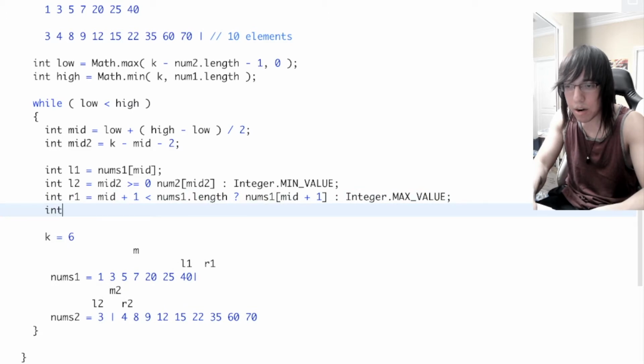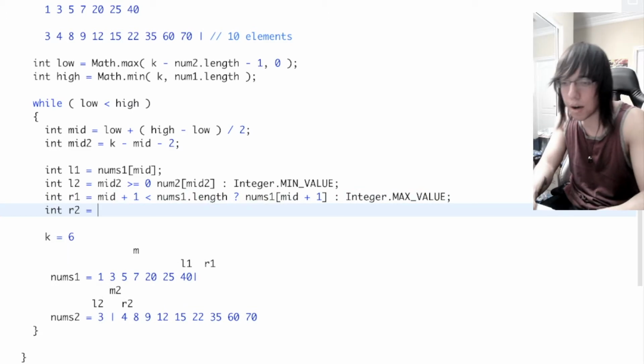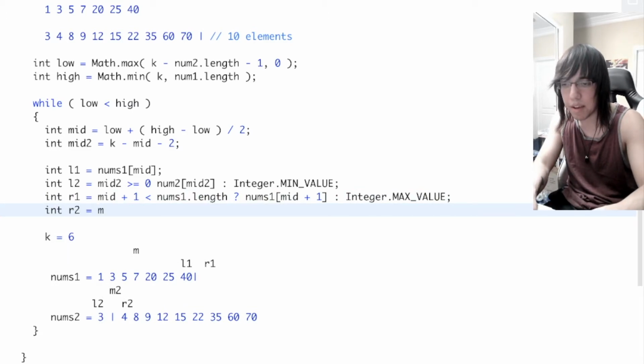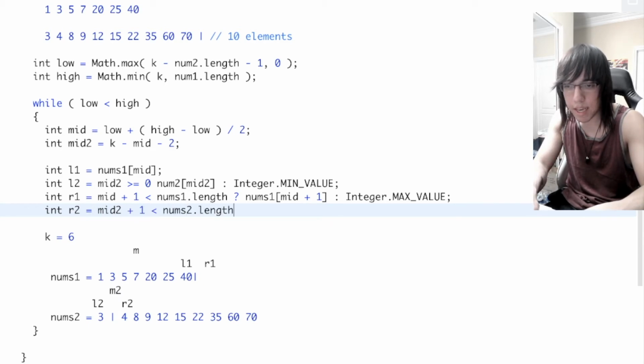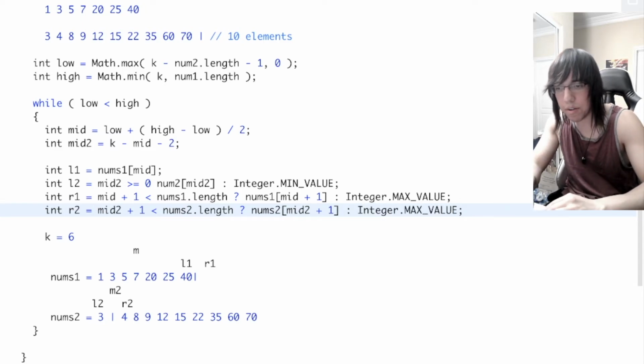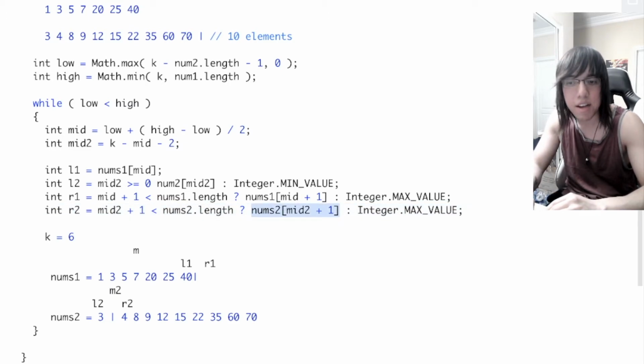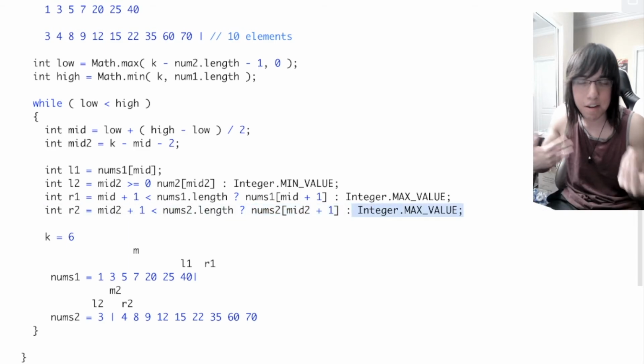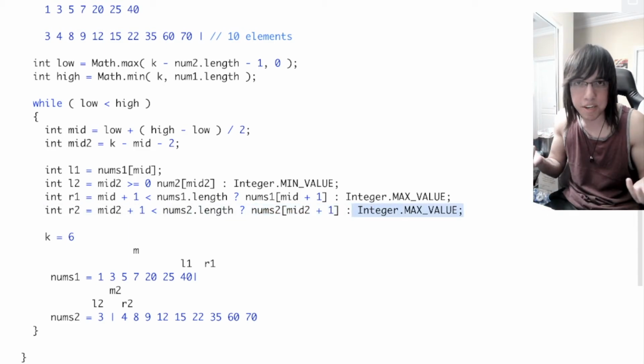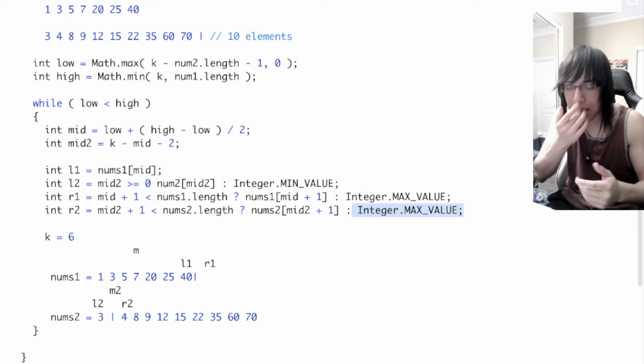And R2 equals, we just do the same thing. So if mid2 plus 1 is less than nums2 dot length, nums2 mid2 plus 1, and otherwise just set to the max value. So if it's in bounds of our nums2 array, then just go ahead and take the value of that index. And if it's not, then we'll just set it to the maximum value because we have nothing to compare to. There's nothing outside the partition that is smaller than us. So yeah.